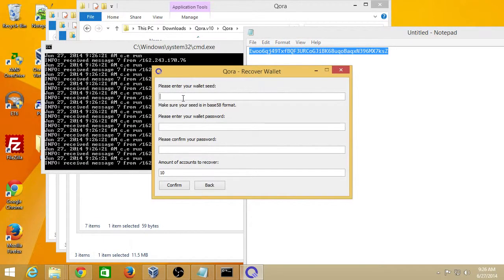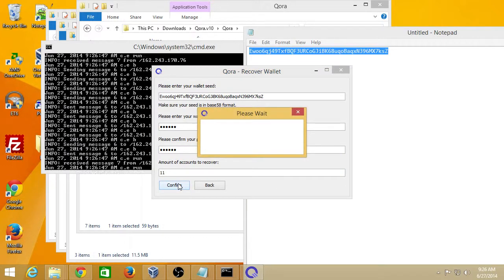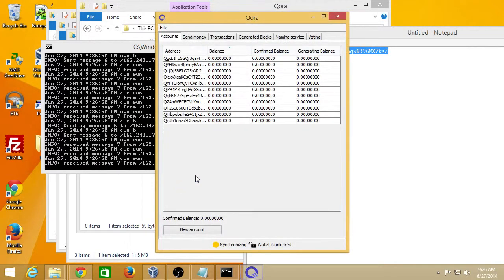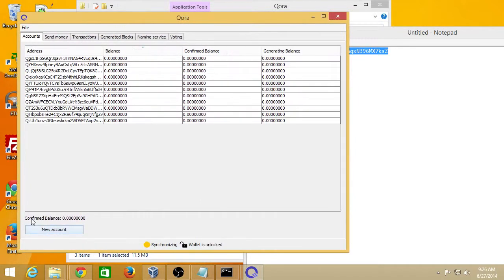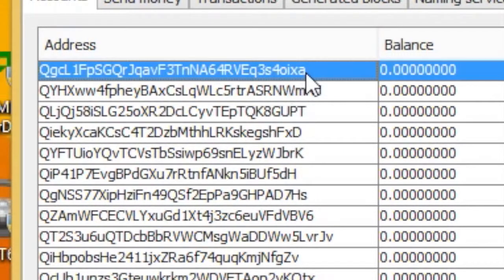So I paste in the seed again, and I create a new password. And this actually could be different than the first time, because the password is just stored locally on this machine. It's different than the seed. So we'll hit confirm, and since I know I created an additional account, I'll put 11 there. We'll hit confirm. What this is going to do is regenerate all our wallet addresses, all from that original seed. So OIXA, we see that that matches, and every one of these addresses is exactly the same.